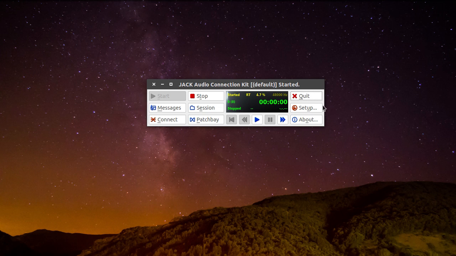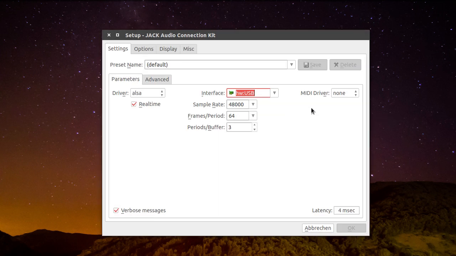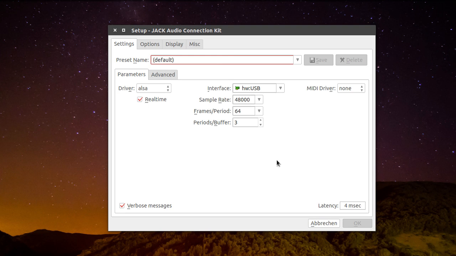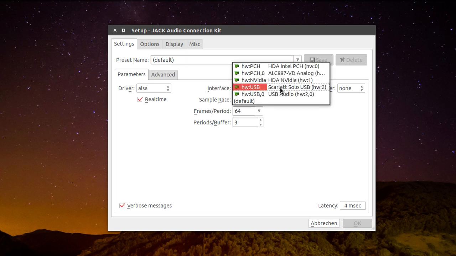We start by clicking the setup button. Here we have our main setup window. We can save and load presets here, and here we have the main parameters. Here we can select the driver, we leave that by ALSA. Here we have the real-time setting, we leave that on. Here we can choose the interface.